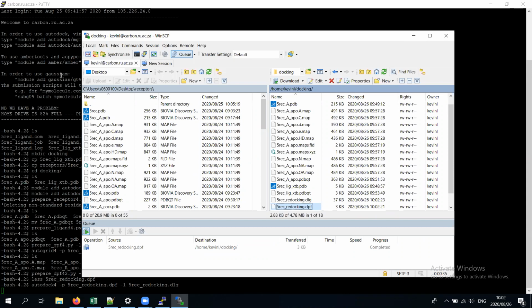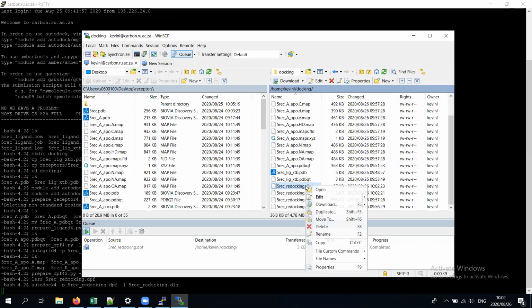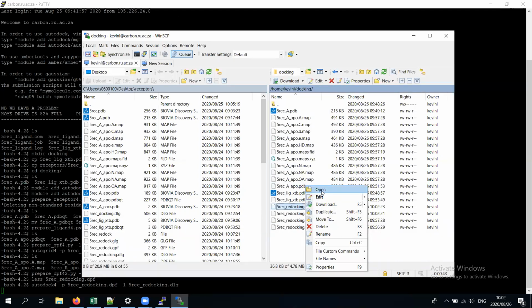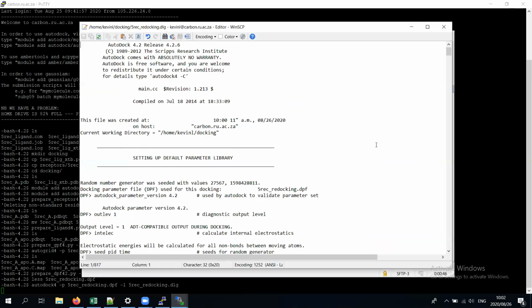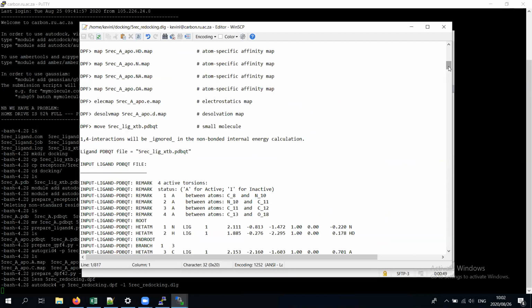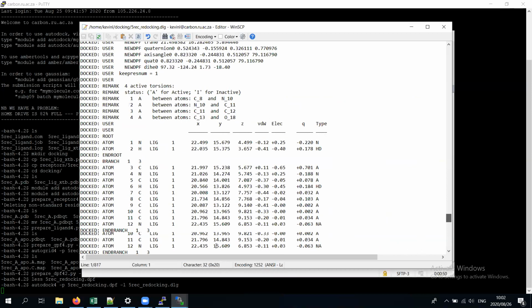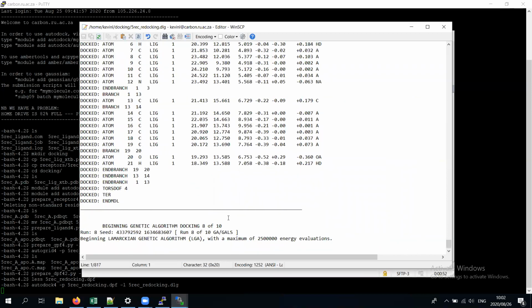Okay, so just one thing you can do, the docking log file, it's fine to open, just don't save it. You can see the progress of a run. We asked for 10 runs, and it's on 8 of 10, so it's nearly done. So please just be patient for a moment or two.